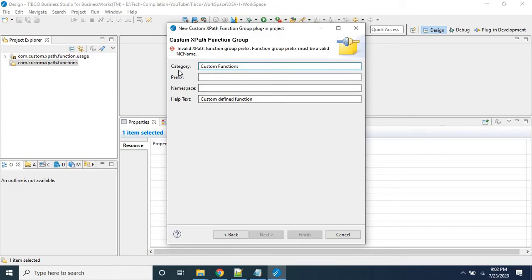This is the category of the custom function. Here I am providing a prefix, and the namespace http tech compilation custom function is the one I wanted to provide for my function.